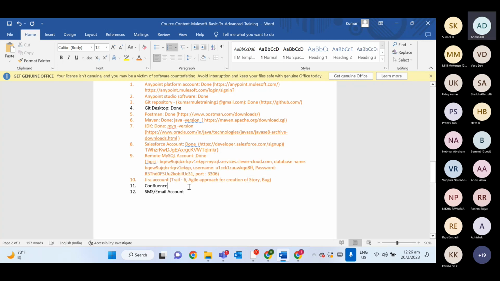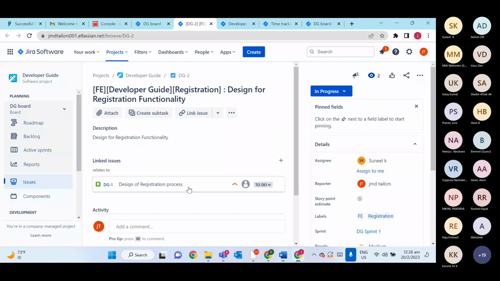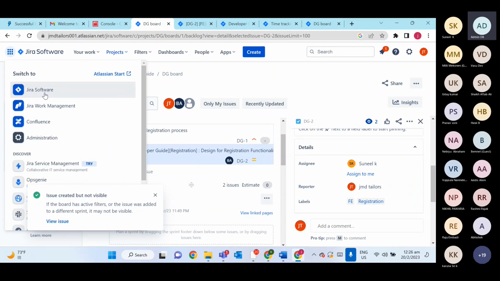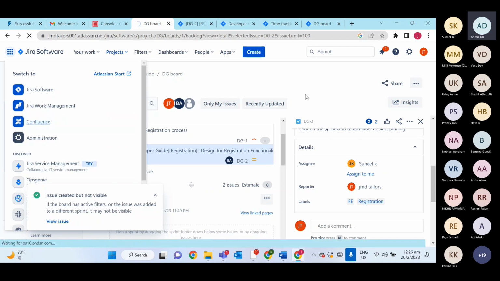First, we will see this Confluence one. Confluence is nothing but a central repository for documentation. Generally we use Confluence to create different kinds of documentation like functional design document and technical design document. All those kinds of documentation we can do inside Confluence. If I go to Atlassian, here you can see we have Jira, we have Confluence. This time I will go inside Confluence.